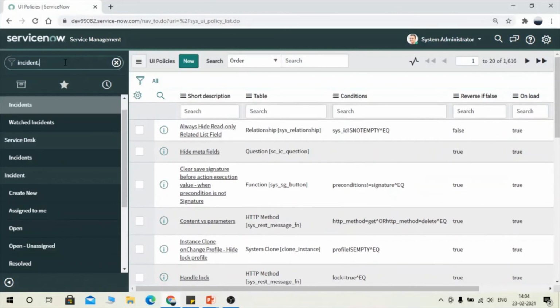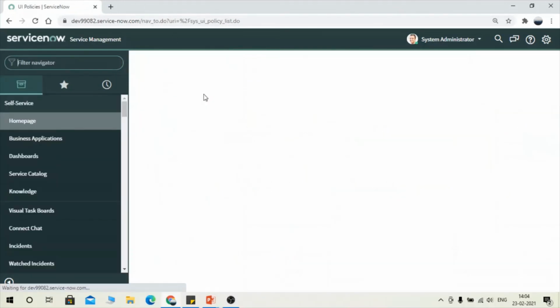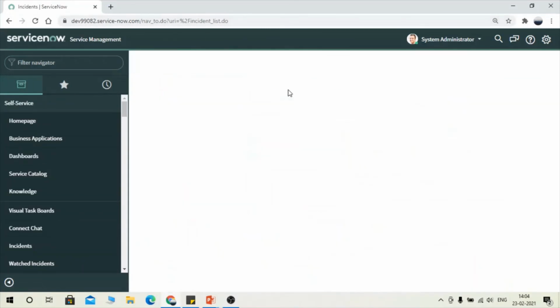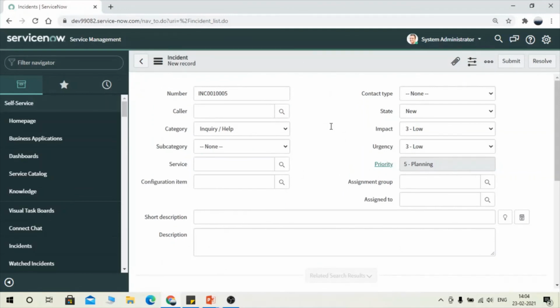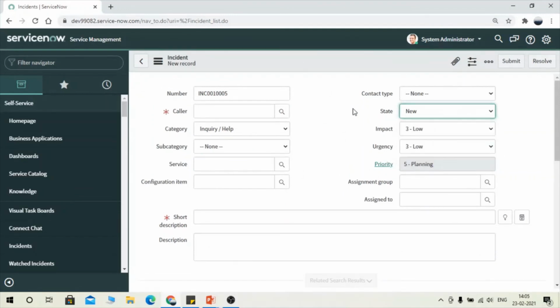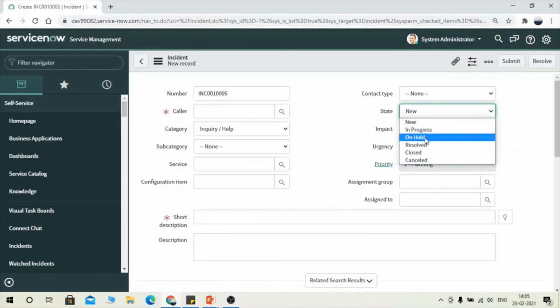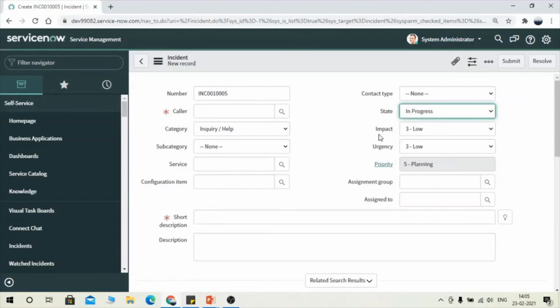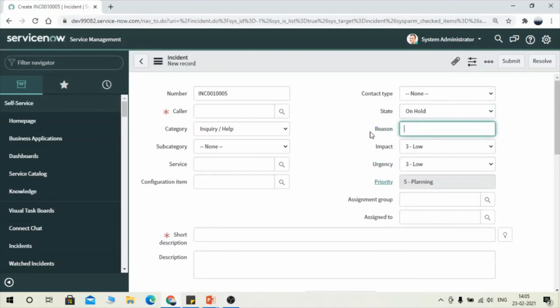We'll go to the incident form. Okay, so now what we have to do is change the state, from New to On Hold, right? So I have changed the state, so I can see the reason field. But when I'm changing to In Progress, this reason field is not visible, right? Whenever I'm selecting On Hold, then only we are able to see this reason. Okay, so this kind of scenario you can implement by using UI policy.